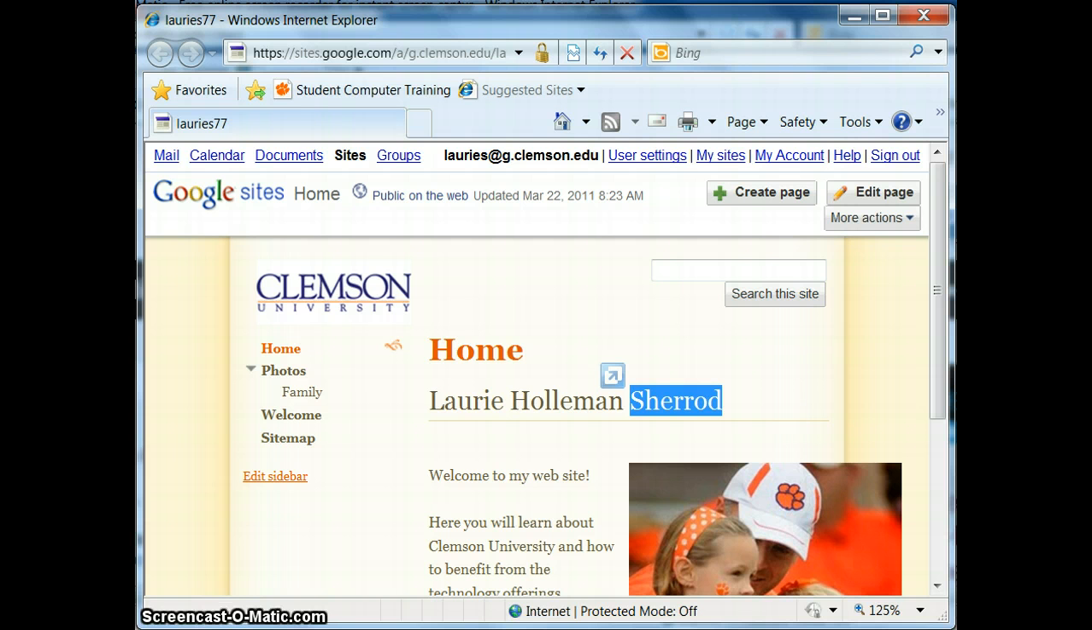Today what I'd like to show you how to do is create a horizontal navigation bar on a Google site. Until fairly recently, the only option on Google sites was a vertical or sidebar navigation, and that's what I have on this site that we have up right now. And you'll notice I do have a subpage.